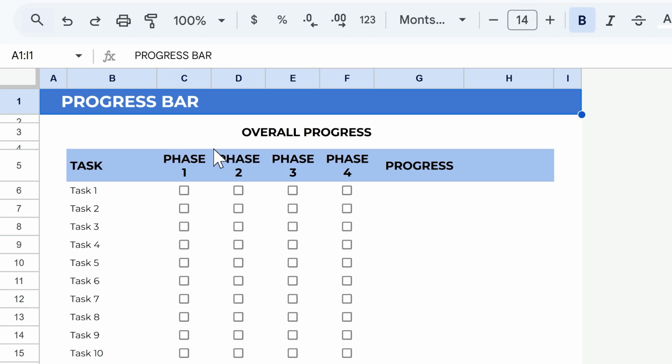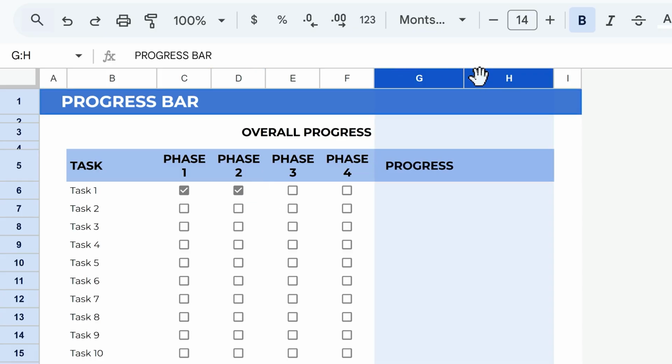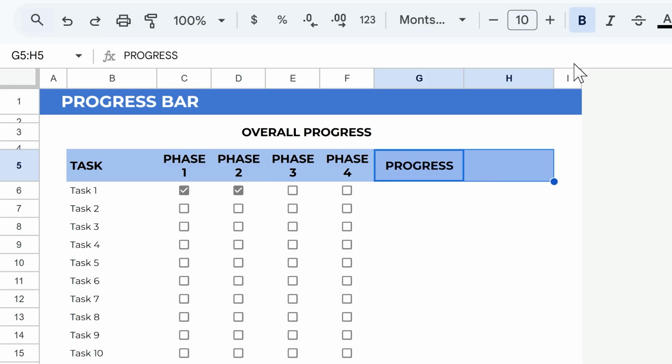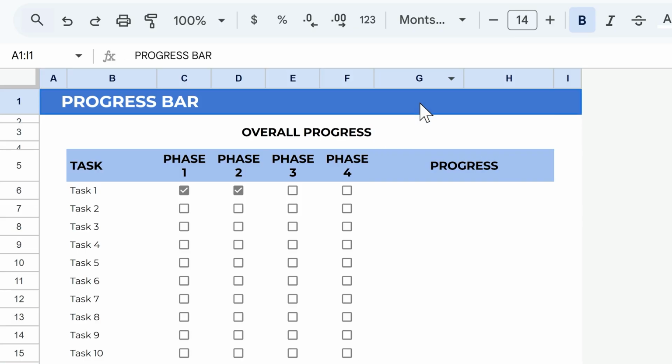Look at how to build a quick progress bar for each task in this table. So what we're going to do is we have two columns over here, and we're going to merge this because this is going to be one section here. So I'm going to make this narrower.